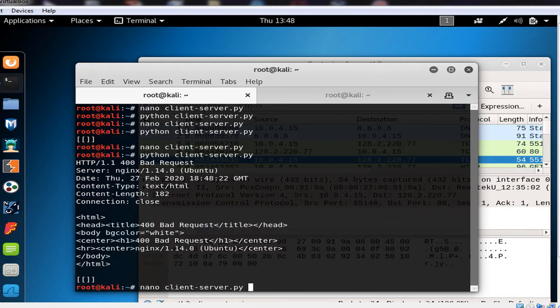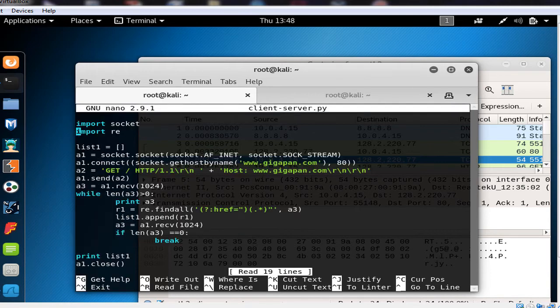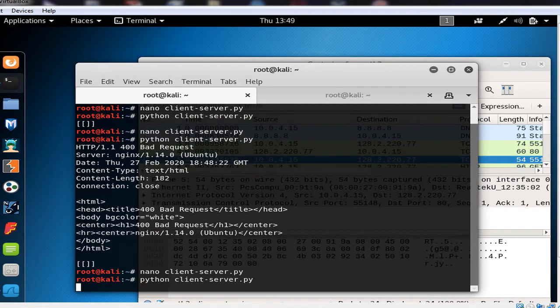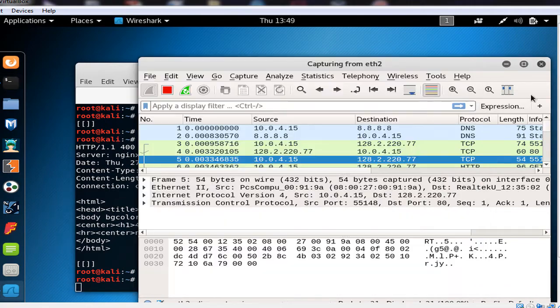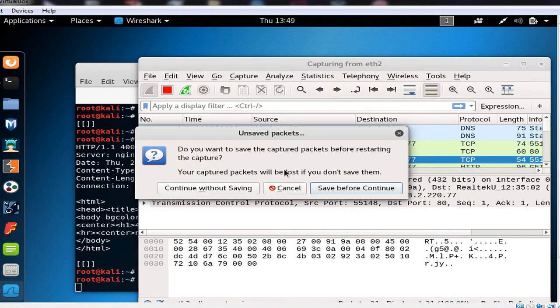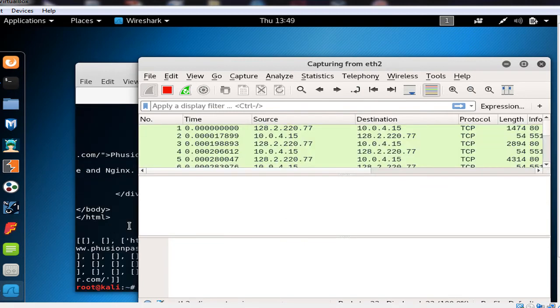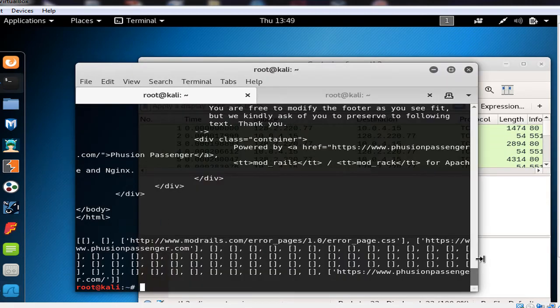If we look at our program again, you see that we have said GET / HTTP/1.1 \r\n, and I have one extra space here. Let's get rid of that. Control O, enter, and Control X again, and we run our program again. We restart the capture also, even though we are receiving some packets. Yes, we have got some links here.